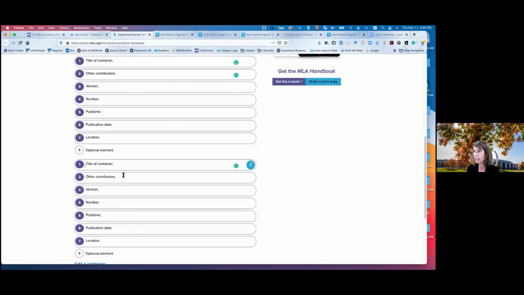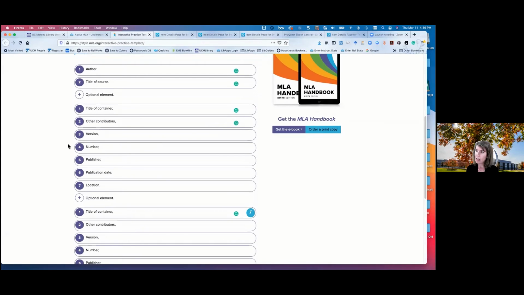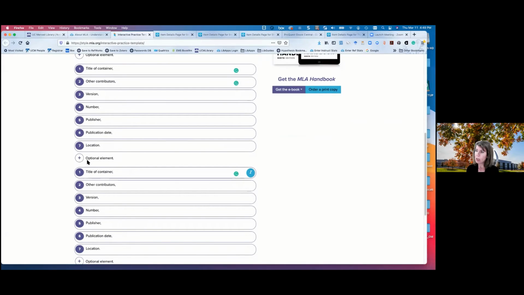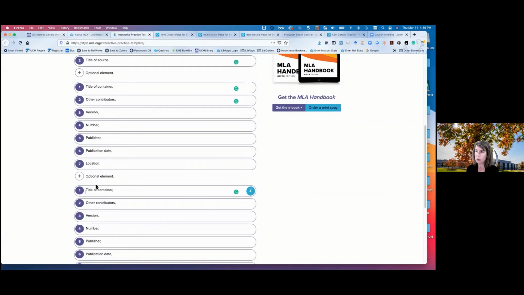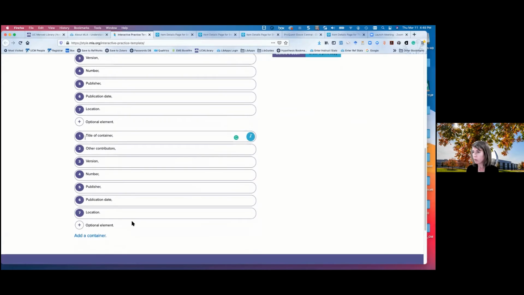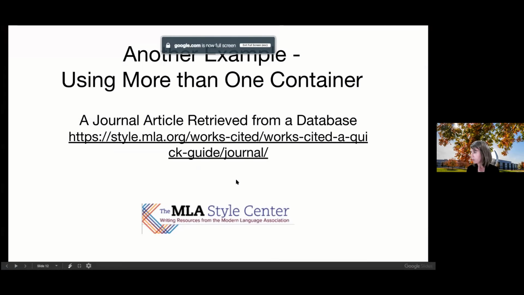Now you'll notice when they did that, up at the top, they had author, title of source, then they went to container. So when we added a container, it didn't put author in again, and it didn't put title of source in again. It just gave you information to fill in about the container. So I like this template that's interactive to see how you would add an additional container. So this can be another example of using more than one container. This is also from the MLA Style Center.